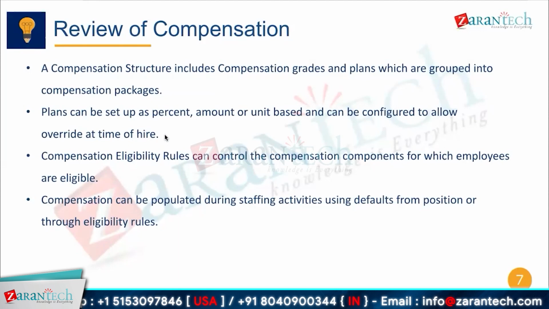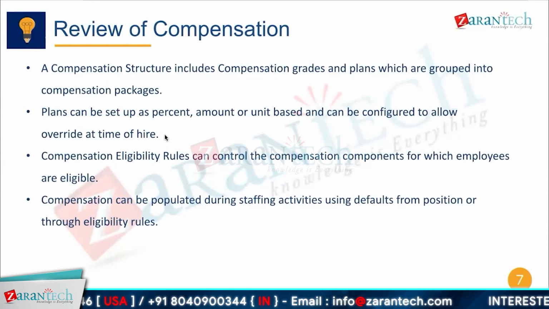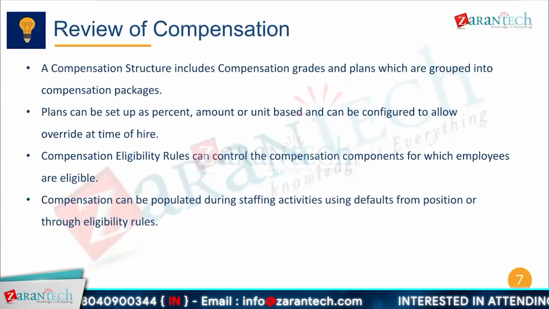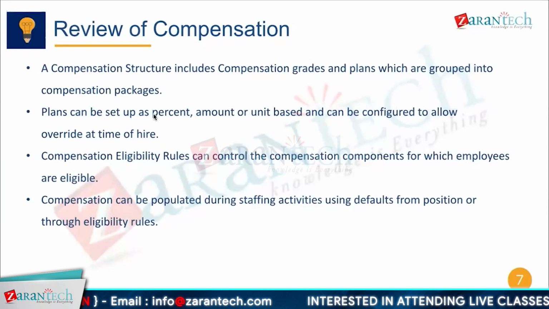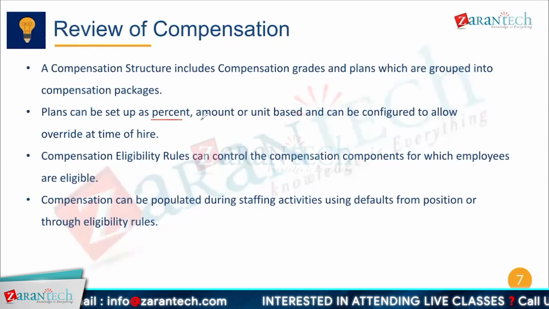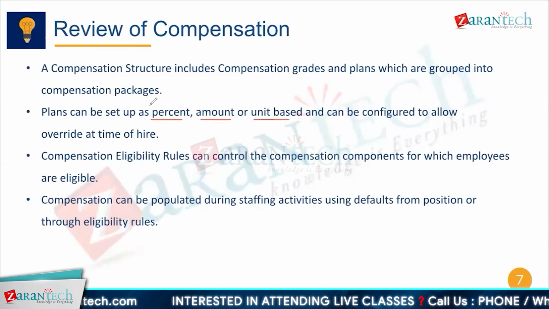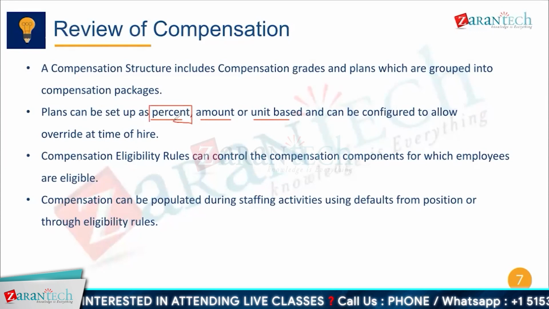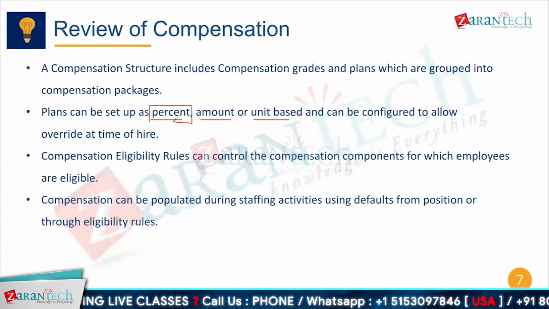Let me talk about the second example. Like I said, I have a car allowance. For example, I don't have it, but assuming that I have a car allowance. So my car allowance can be set up. If you see here, three values are here. One is percent, the other one is amount, and the third one is unit based. Percent will not be a very good option here. Percent will be like percentage of what? Is it percentage of your base salary? That is what I'm getting as a car allowance. I think that will be a lot.